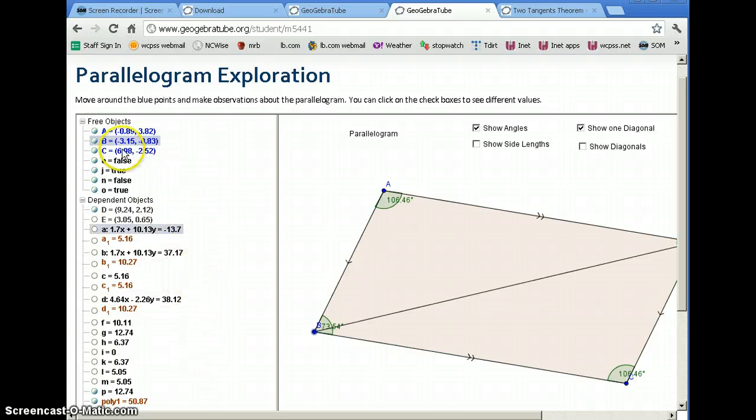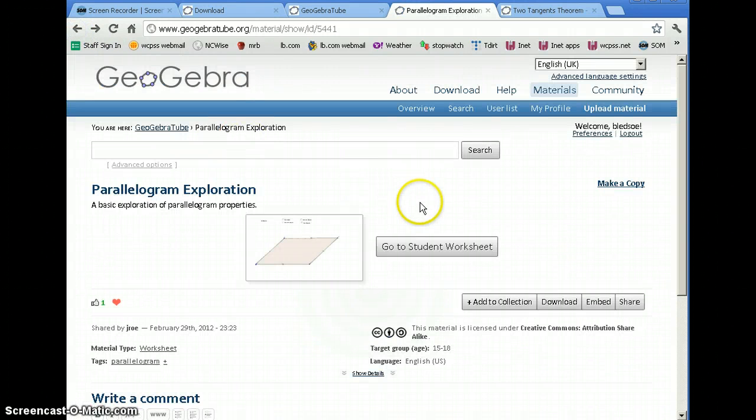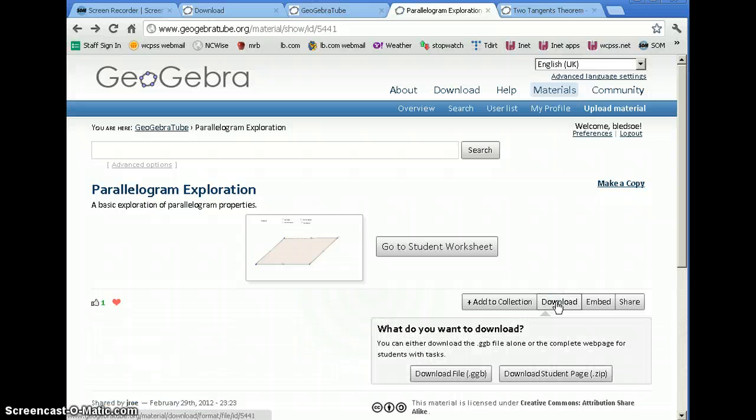And so what I'm going to do is take this worksheet. Let me go back. I'm going to take this worksheet and download it, and I'm going to make that small change to it, and then I'm going to upload the changed, modified worksheet to my account. So you can see over here, on the right, there's a button that says download. So I'm just going to click on that button, and it asks what do you want to download? And I just want to download the .ggb file.